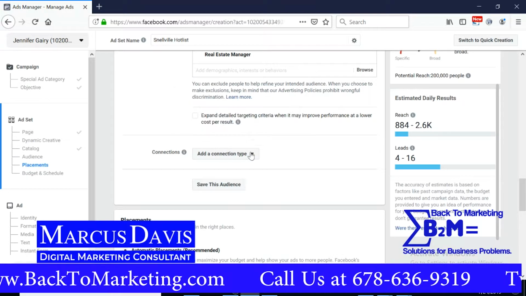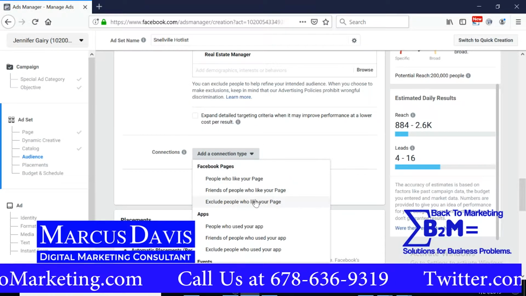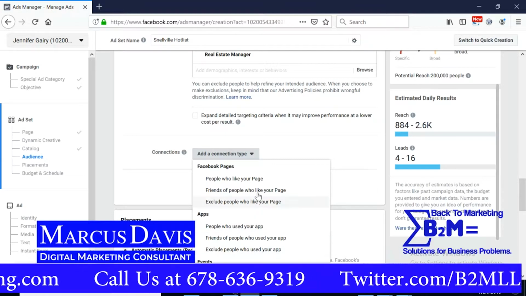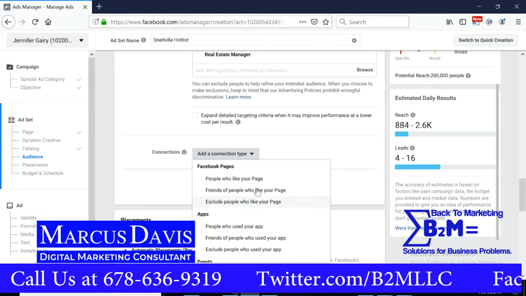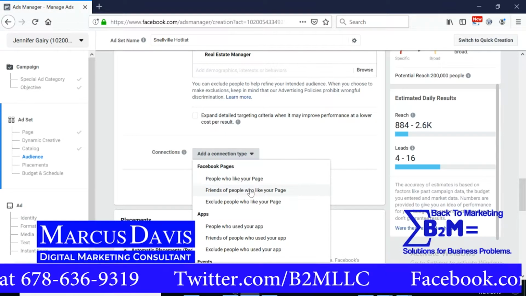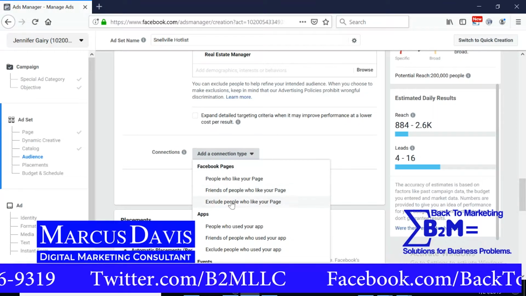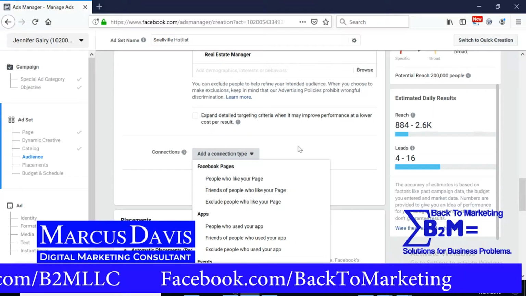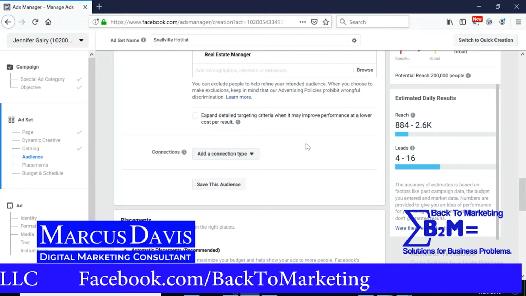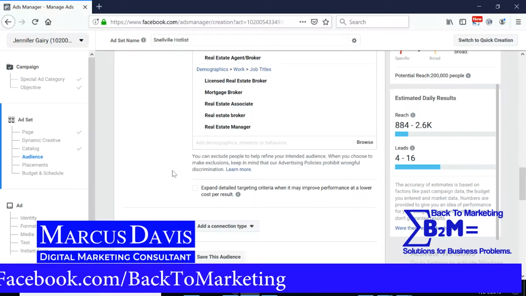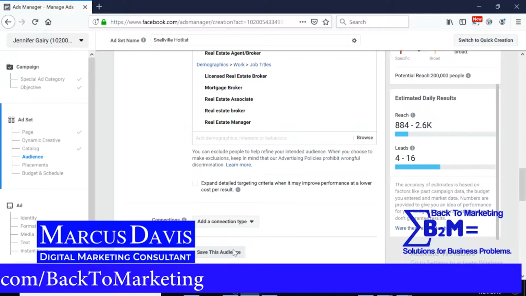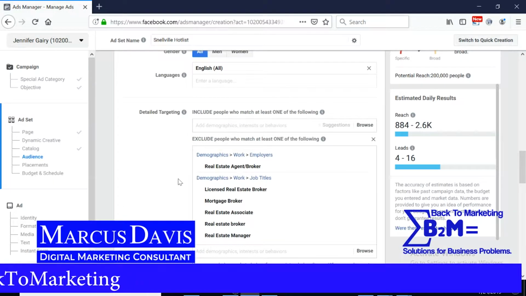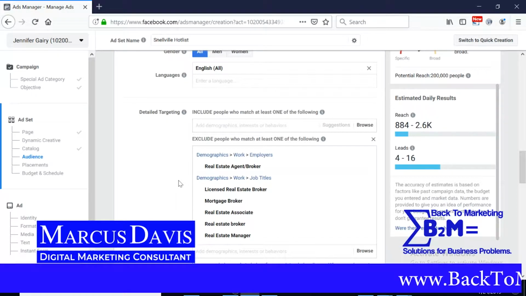Connections. This is another way that I could specify certain people to see the ad. So I could run this to people who like the page or friends of people who like the page. I could exclude people who like the page if they're in my category or any of that. In this case, I don't want to do that. And then finally, it asks if I want to save the audience. In this case, I do, because I'm testing this same audience with other ads that I'm going to create.